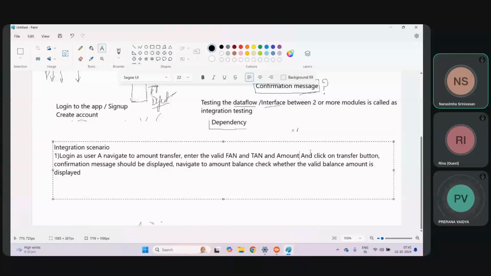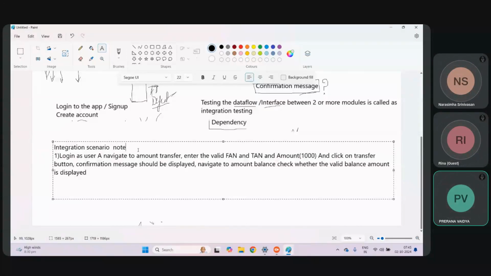Let me take it in a bracket. I have transferred 1,000 rupees. Okay, and click on the transfer button. Navigate to check balance, amount balance. Assume I had 20,000 in my account. How much did I have? 20,000. Note that down. 20,000. What is this? Dollars. Amount balance.